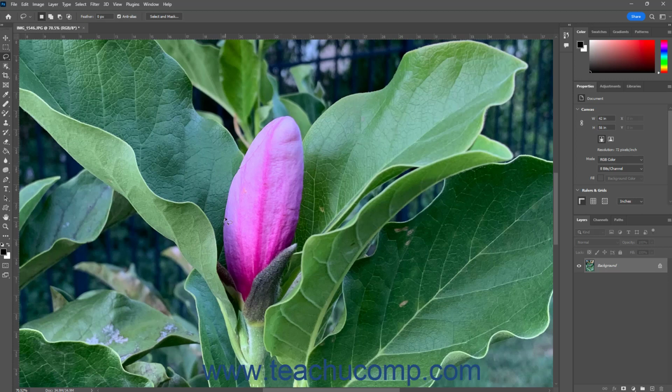Alternatively, to continue making straight line segments, continue holding down the Alt key while clicking to create multiple straight line segments. To finish the selection when needed, release the mouse button and the Alt key.